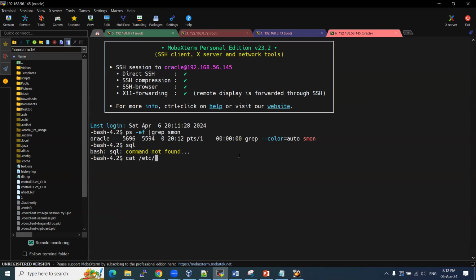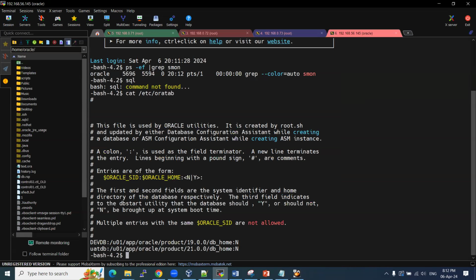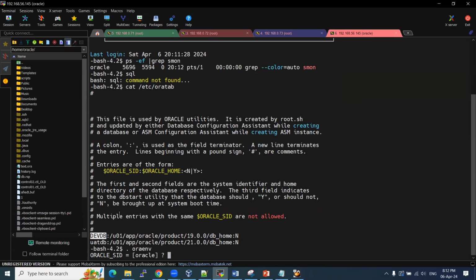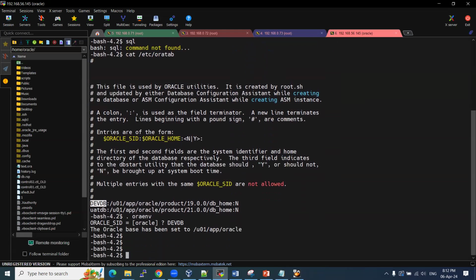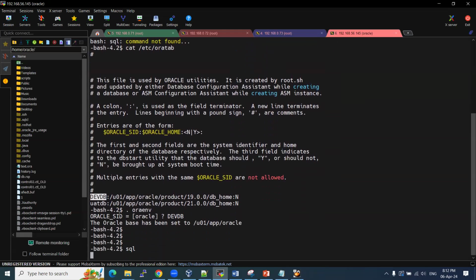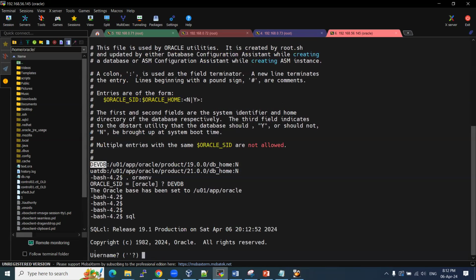How are we going to set the environment? In /etc/oratab we can see all the instances we have. DevDB is my SID, this is there, version 19C. And this one, UATDB, is also there. It is in the 21C database version. I need to set the environment for my dev environment. Done.